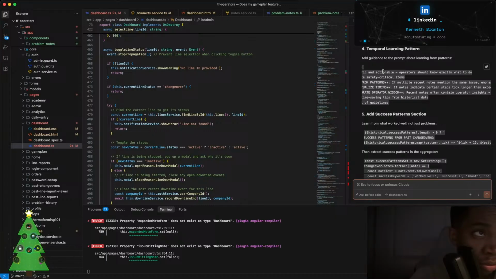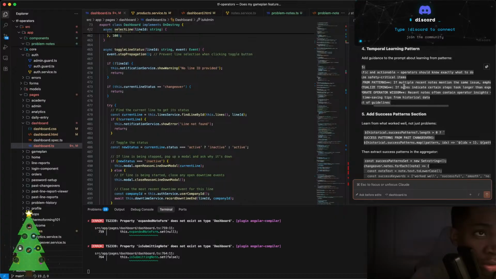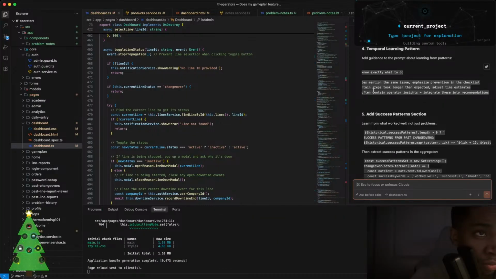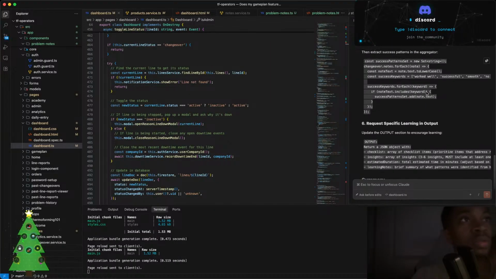About actionable. It should know exactly what to do and prioritize safety critical items. Learn from patterns if multiple recent notes mention the same issue. Emphasize prevention in the checklist. Contextualize time and incorporate operator wisdom. If notes indicate certain steps took longer than expected, adjust time. Incorporate operator wisdom. Recent notes often add success. Starting section.